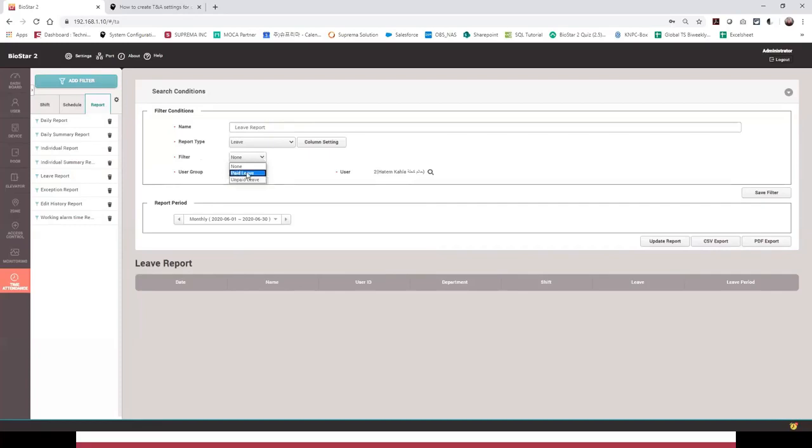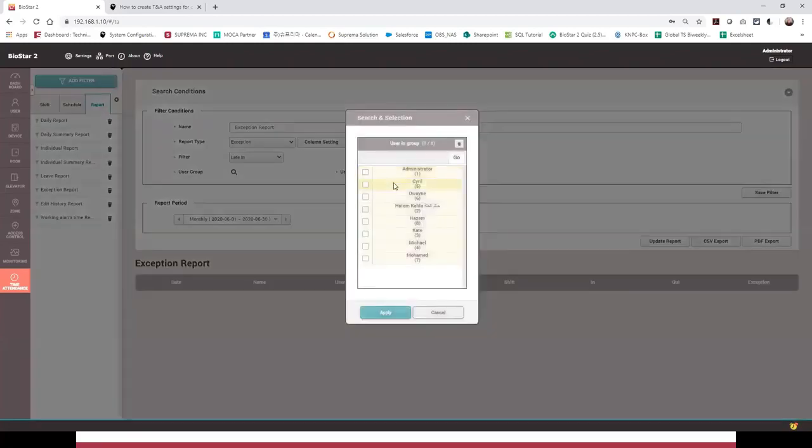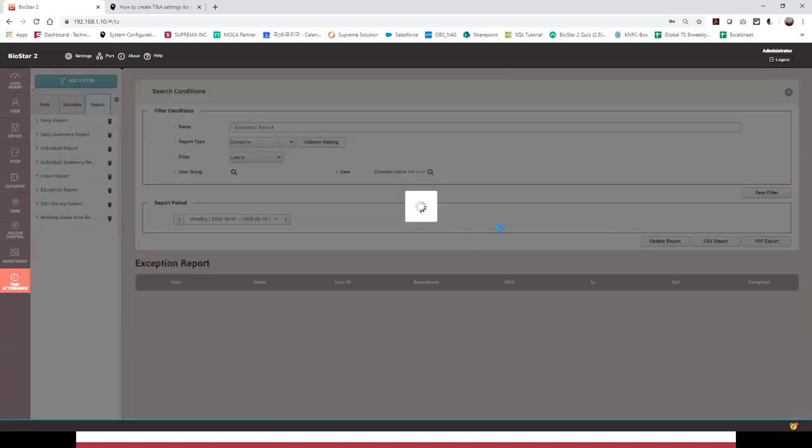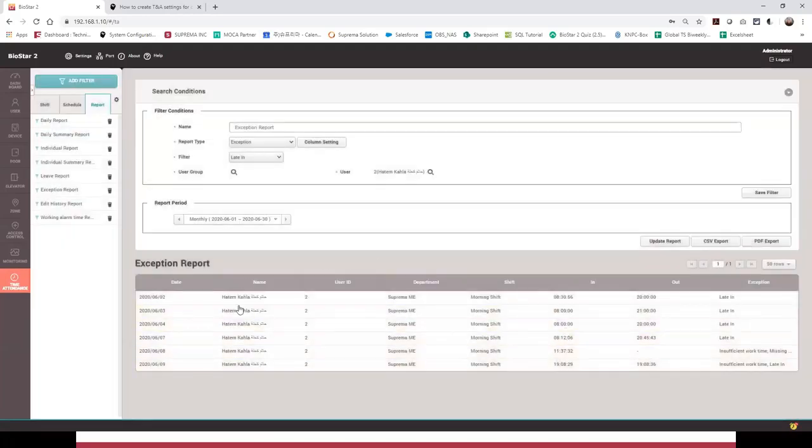So we have created only 2 leave management, so we can filter it. And the exception report has all the exceptions, which you can choose any of them, and choose the user, or the user group, and the time period of the report, update the report, and you will have where those exceptions have occurred.